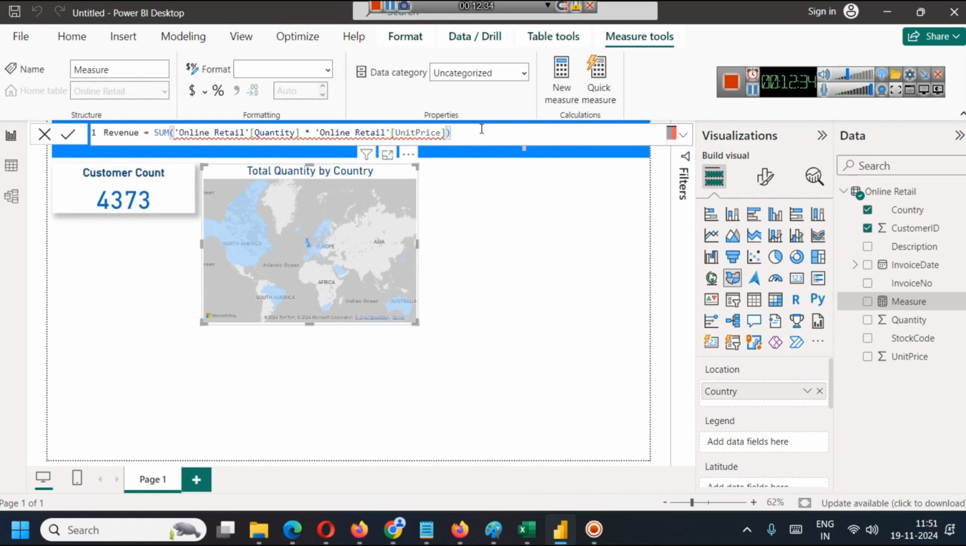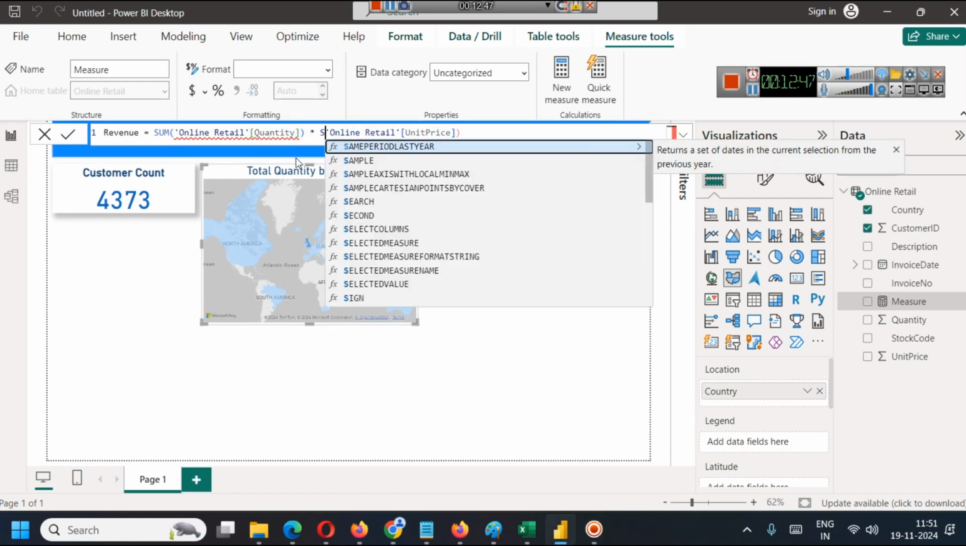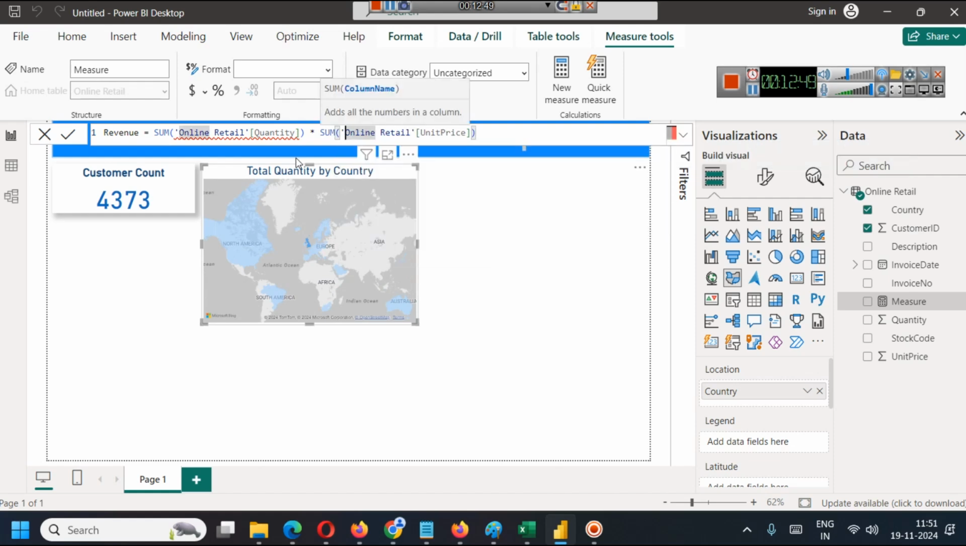So you will start receiving some kind of warnings for this. One way to handle it is to put a parenthesis here and a parenthesis here. That is total revenue. For total revenue, you can do something like this: sum of online retail quantity and sum of online retail unit price. This will also give you some kind of revenue.